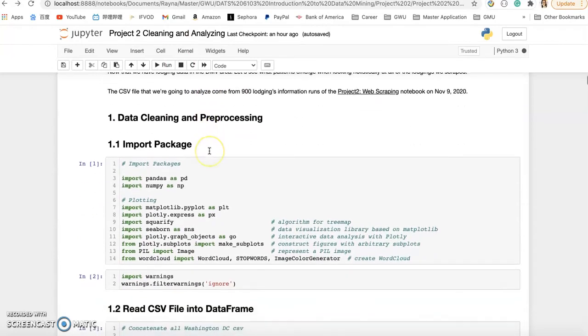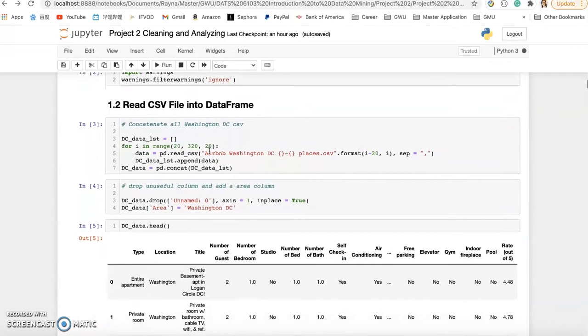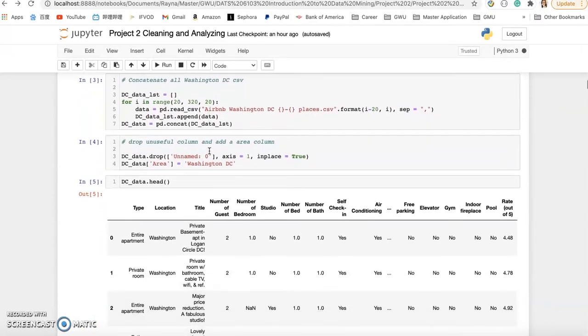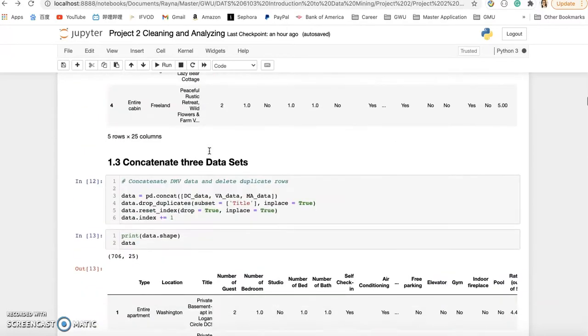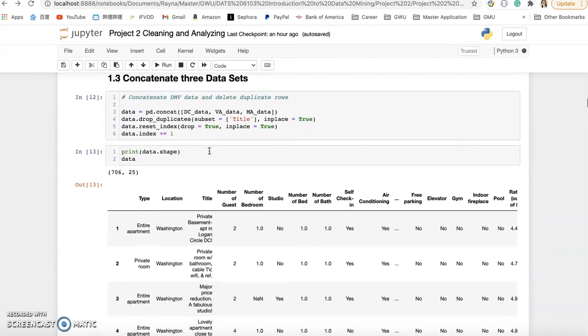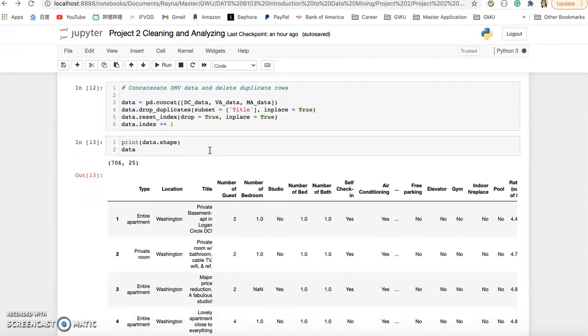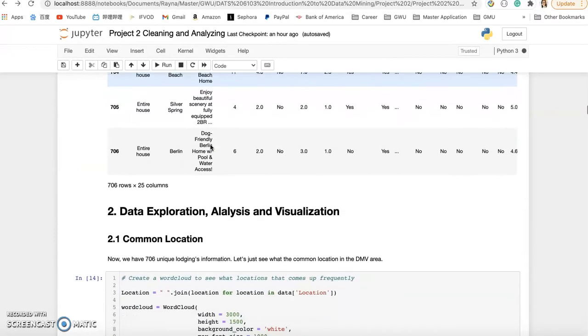First, I did the data cleaning and preprocessing. I read the CSV files into data frames, and then concatenated 3 data sets together to get a clean data set, with about 700 rows and 25 columns. Then I'm going to do the analysis.